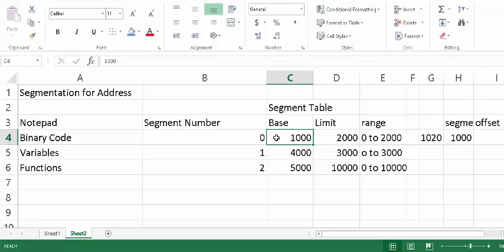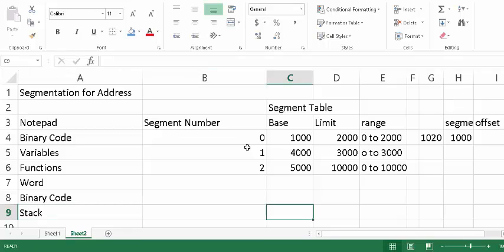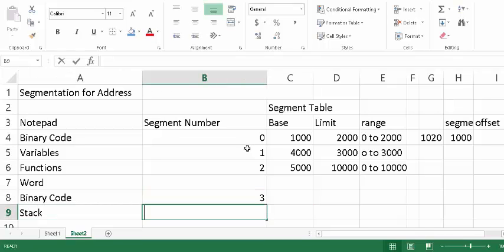And so what we are saying is, we can number the segments, 0, 1, 2. So if you had, let's say, Word was also running, he will also have some binary code. He will have some variable. Okay, let me just use binary code and let's give him stack. His segment, I'll keep numbering the segments.